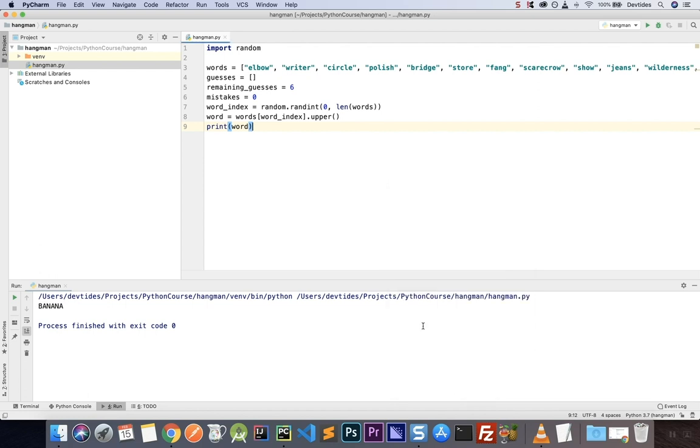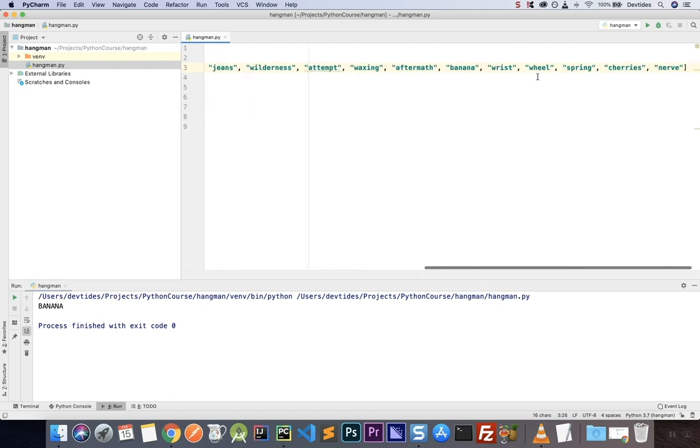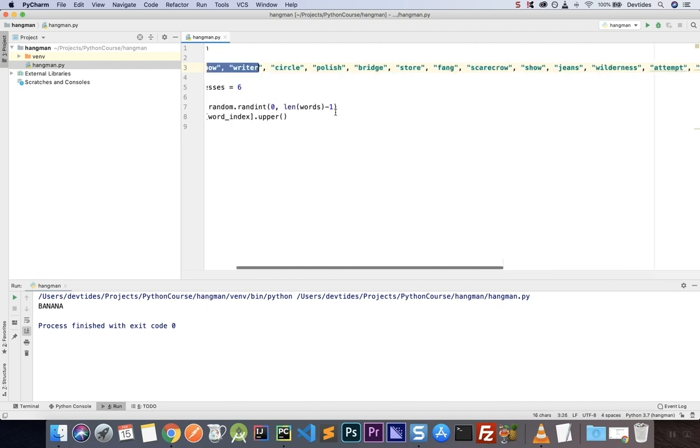Okay. All right, just one thing here. When we are choosing a random integer, let's do length of words minus 1, because we don't want to have the actual size of the words list here. Okay, so this is 20. We don't want from 0 to 20, because choosing the index 20 will get us out of the list and will give us an error, right?